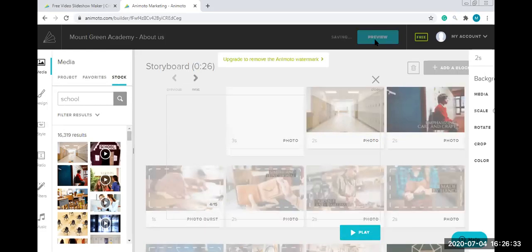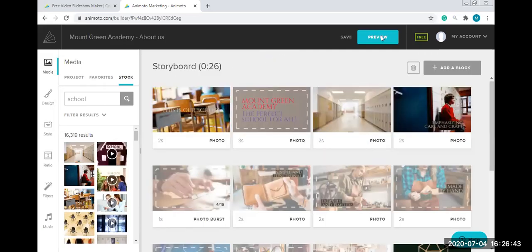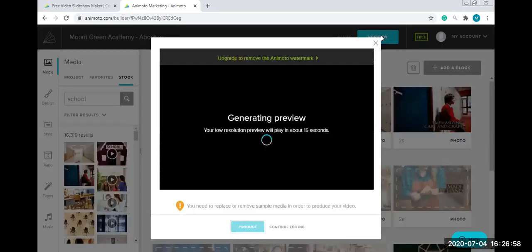Now there's one thing about Animoto: unless you're on the paid version, the watermark of Animoto will show up. I'm going to close this. This is our school. And I'm going to do a preview of the whole video, and let's see what it's looking like before I show you some more styles of how we can make it work. It's saving and generating the preview.